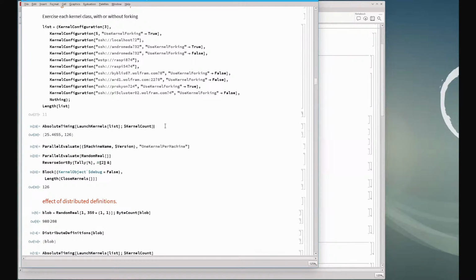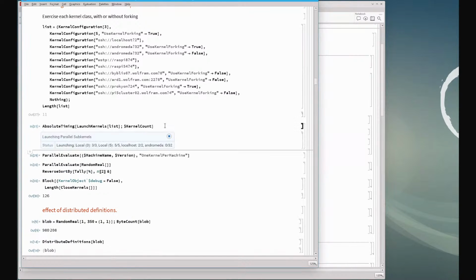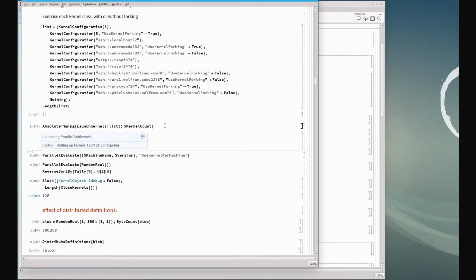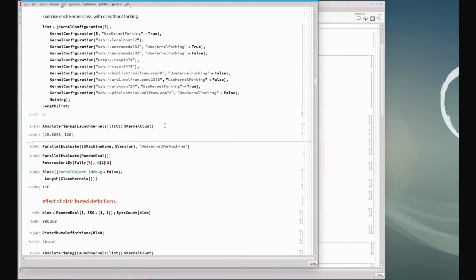Okay, so let's see what will happen. Let me see how quickly the progress display works. In the first stage it starts to launch, and now it's already receiving all connections, and you can see updates for all of them in parallel. Now it's setting up the kernels, and now it's done.